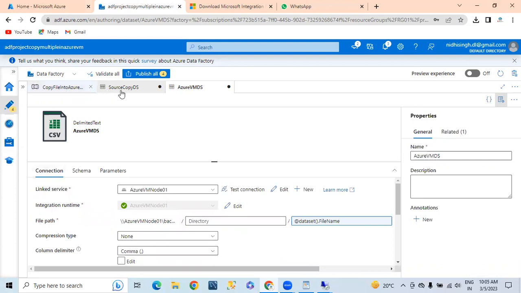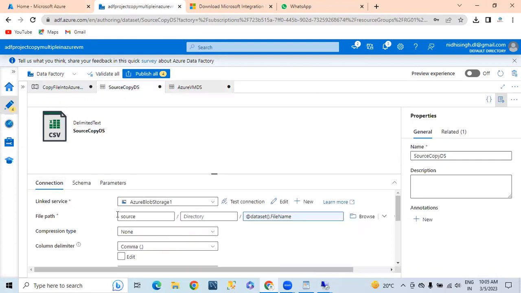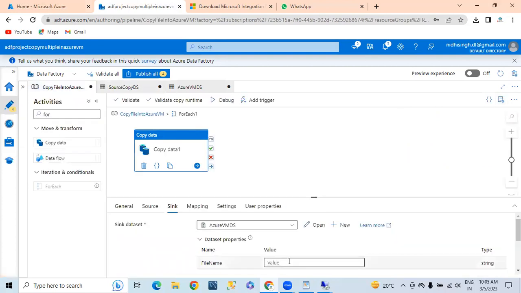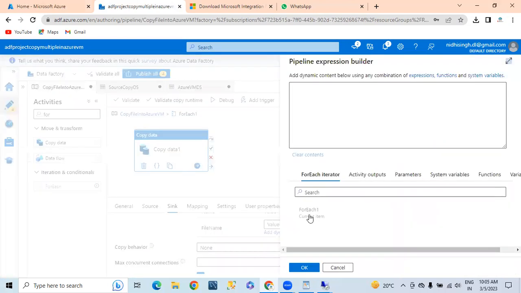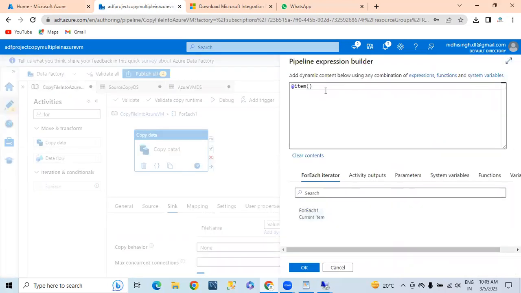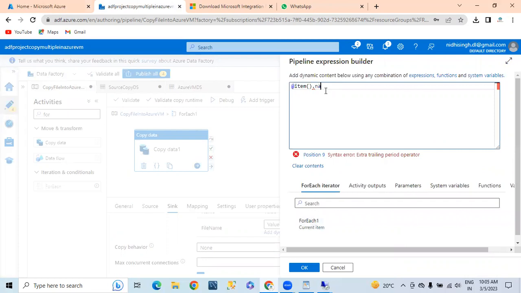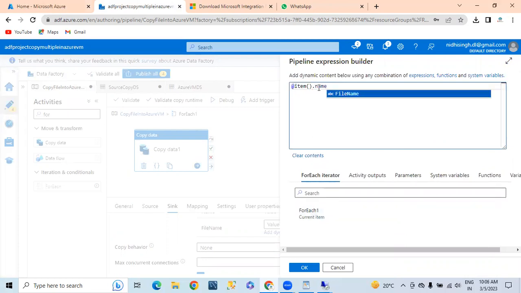and once again we have to come back in a source. Now in here you have to pass the file name. So from the for loop items, you have to pass your file name. So file name inside name variable. You have to select OK.